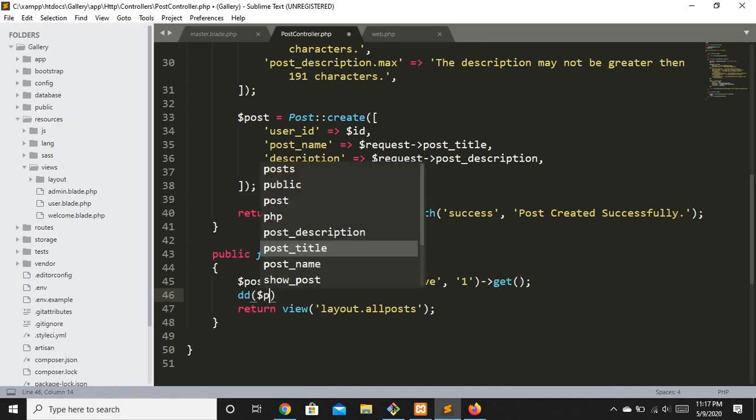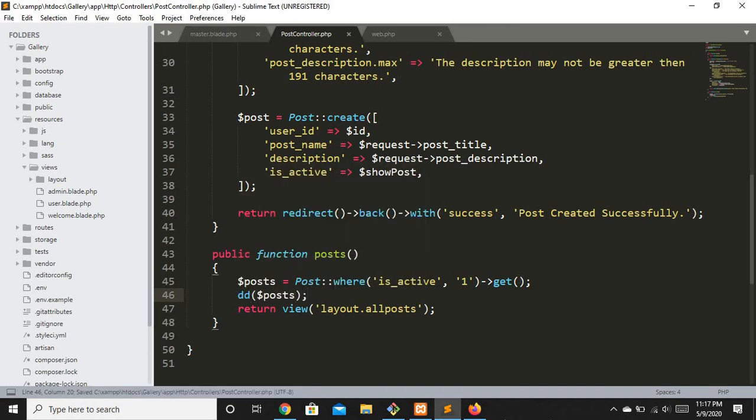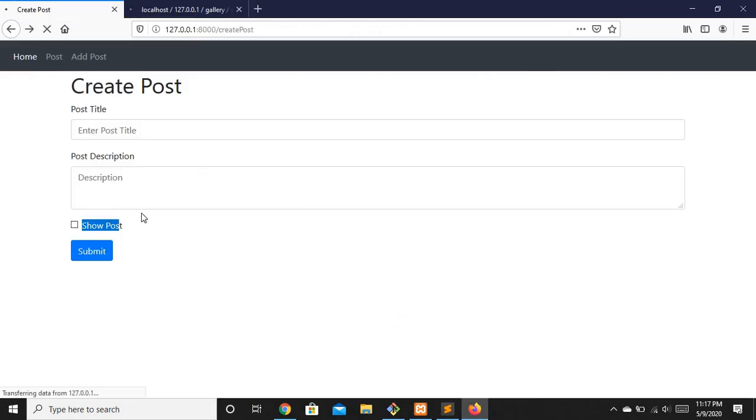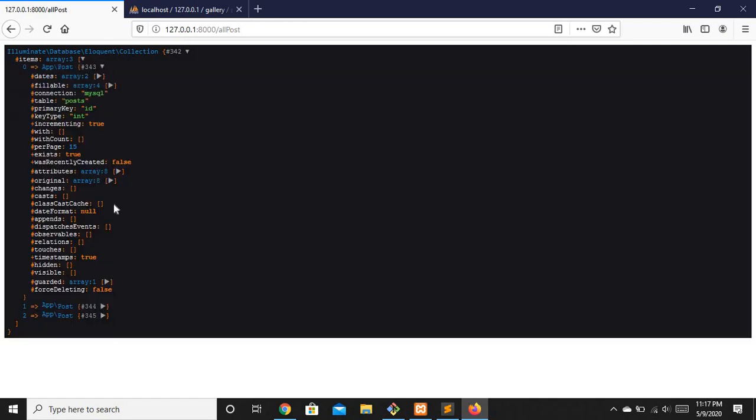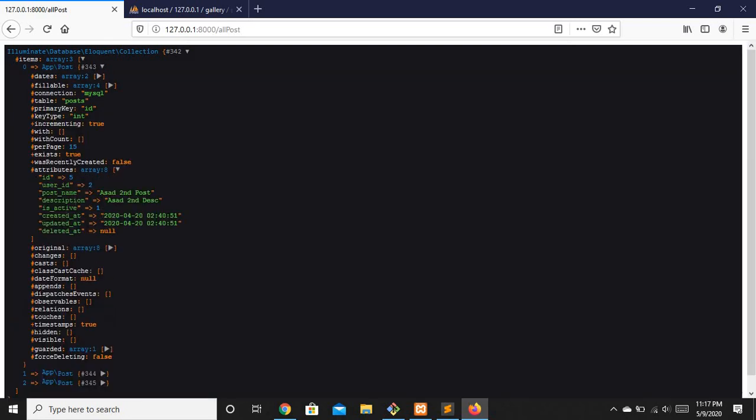dd $post. That's it. Simple. Refresh post. And you can see now we have 3 posts right here that are active. Let me show you right here. Okay, so let's print them.